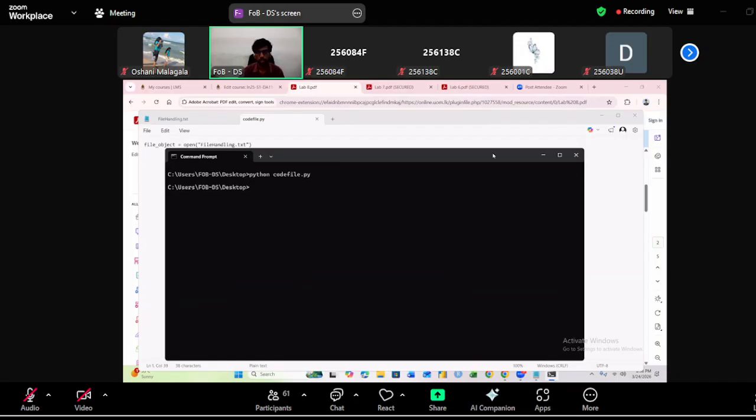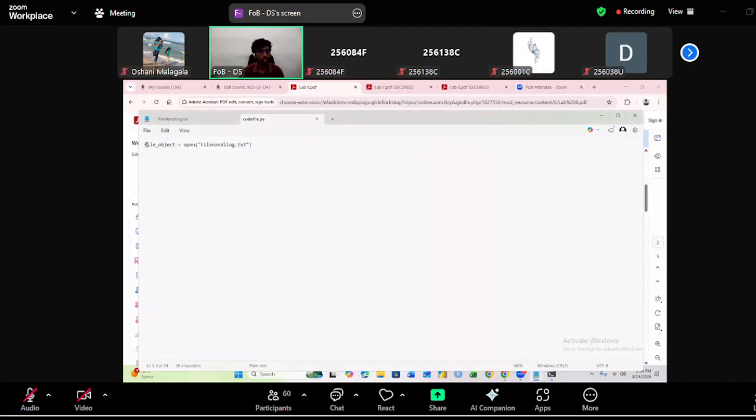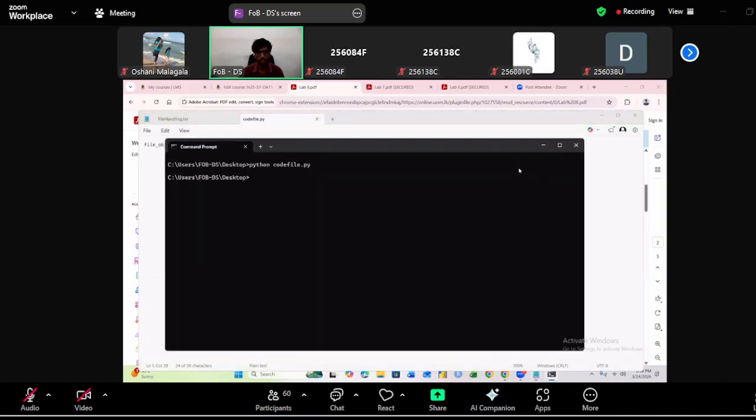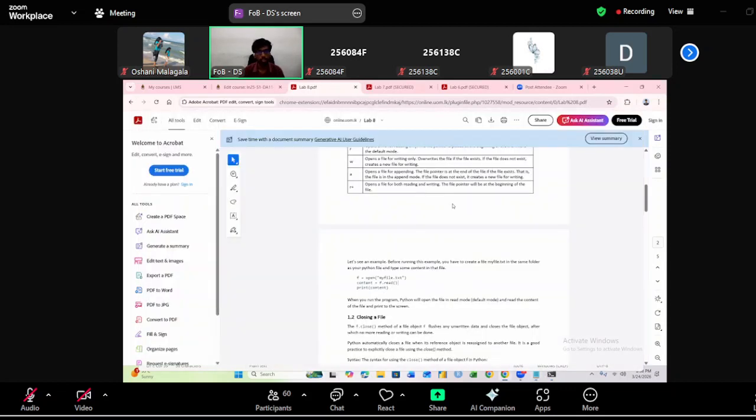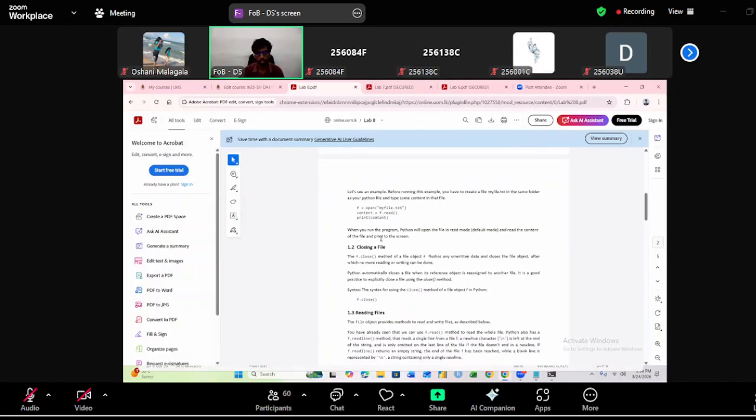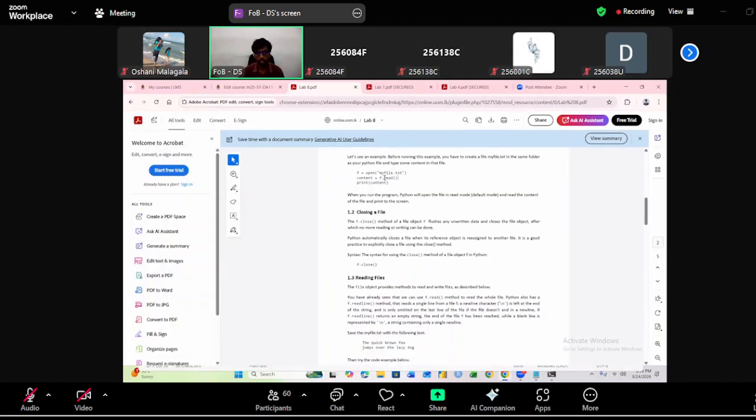Nothing happens. Why is that? We are opening the file, but we are not printing anything, right? Then the CMD will get an empty screen. For that, we are using the read function. Okay, this is also an inbuilt function in Python.